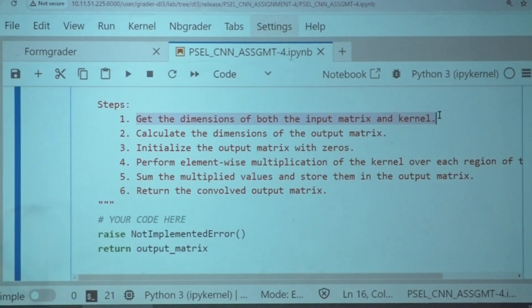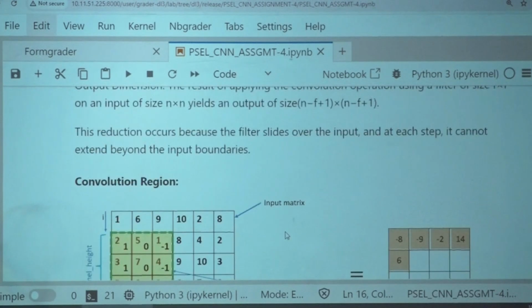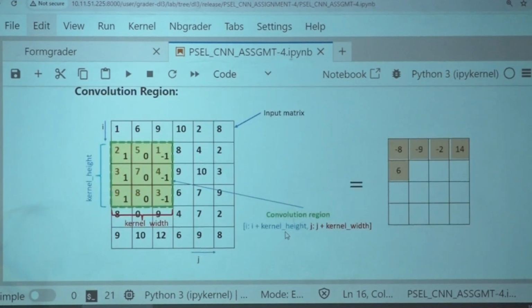In order to get the values for that output matrix, whose dimensions we derived just now, we are supposed to perform the convolution operation. How to perform the convolution operation? Again, have a look at this image which is provided to you. Very clearly you are getting an idea.